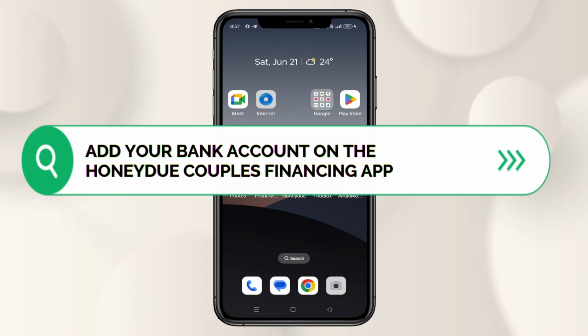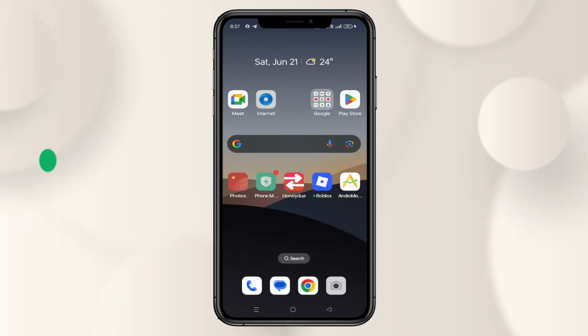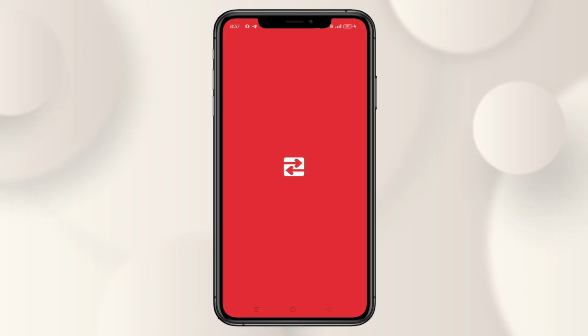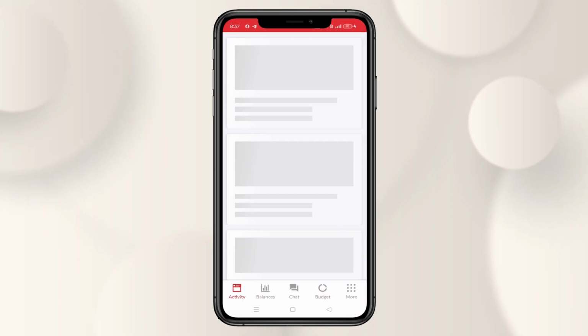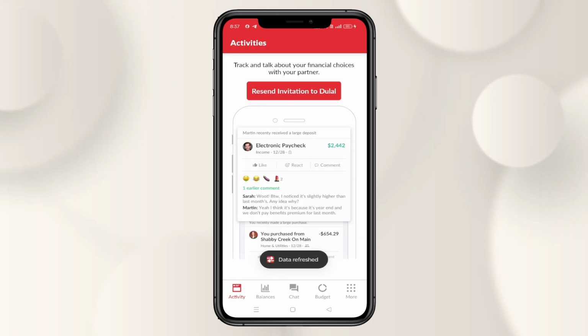In this video, I'm going to show you how you can add and link your bank account. So let's get started right away. First of all, open up the Honeydue application on your device. And if you haven't logged into your account already, proceed forward with your email address as well as your login code. Once you are logged in, you will end up within the activity page.